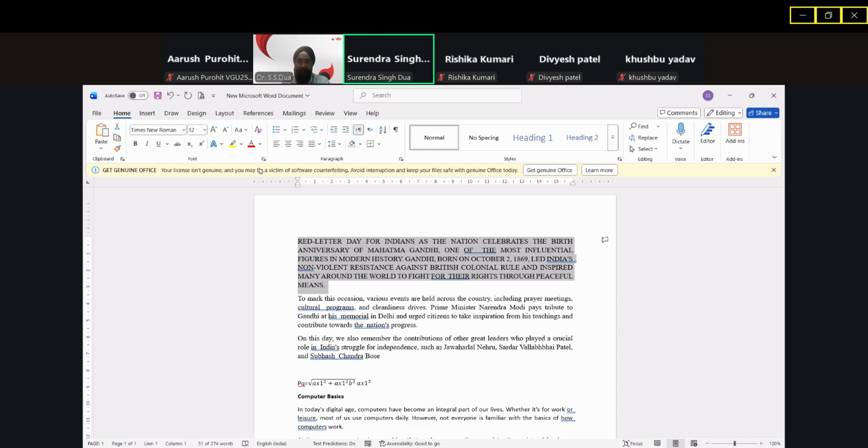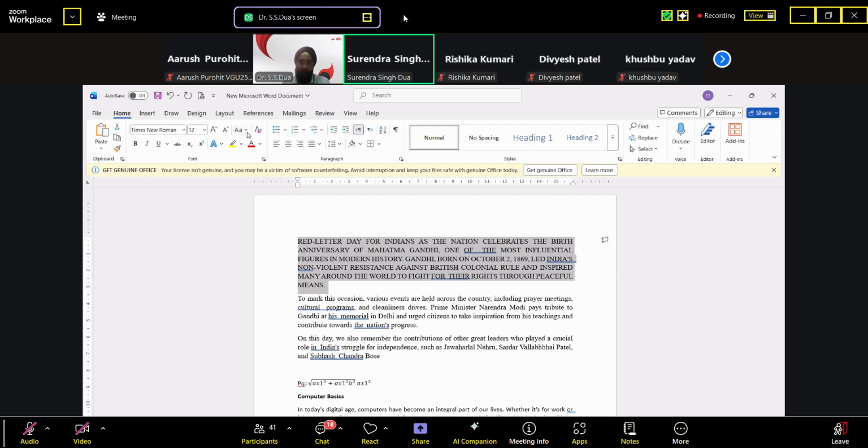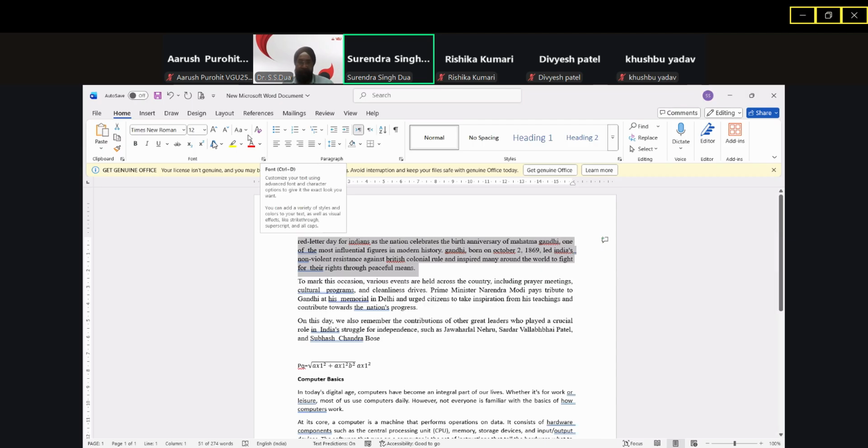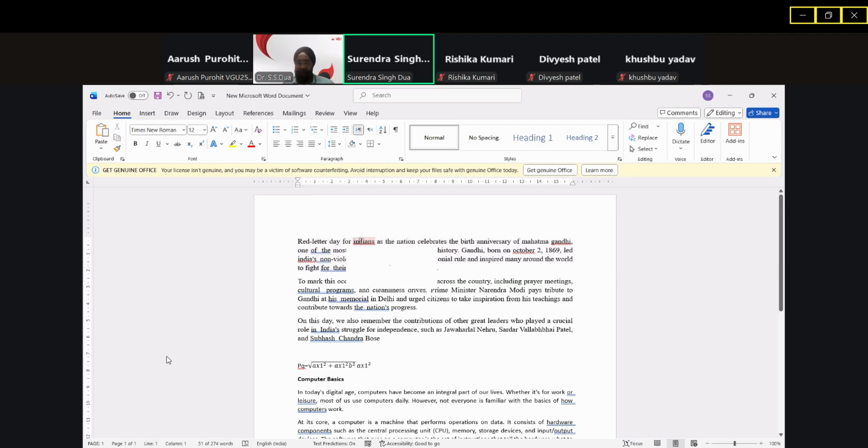Now, if you want to change to lowercase, it is lowercase, meaning all letters are lowercase. Now, if you want to change to sentence case, in sentence case the first letter is always capital, the remaining are small. You can see this. But here, Indian is always capital, I is capital. So here some errors are showing.